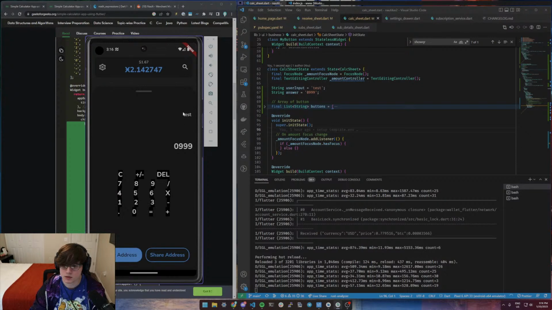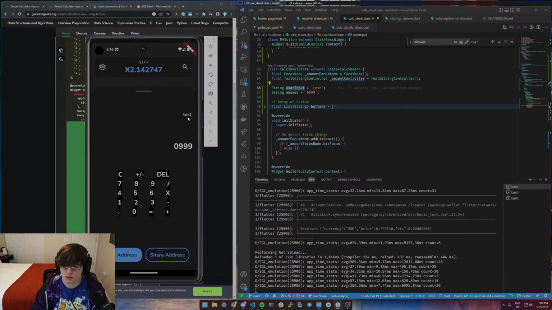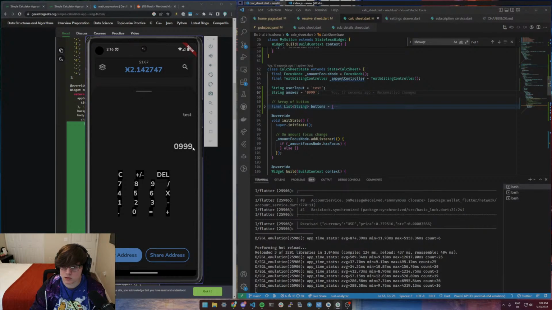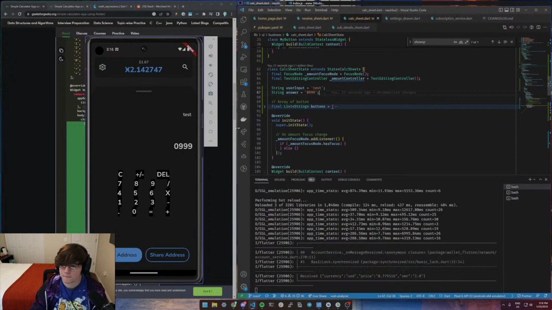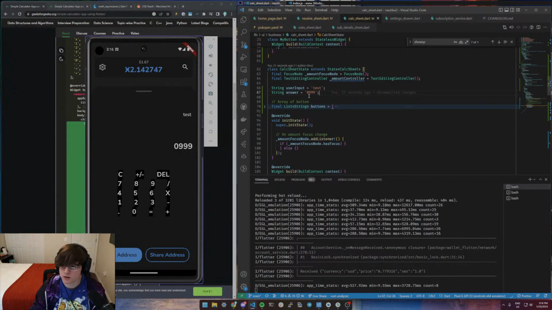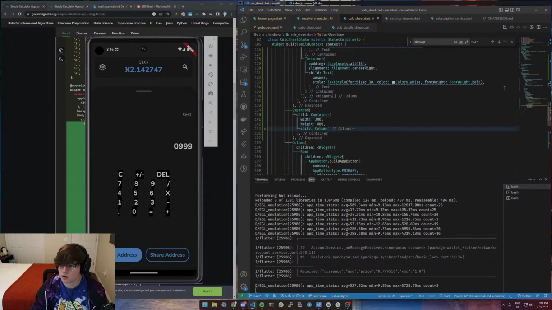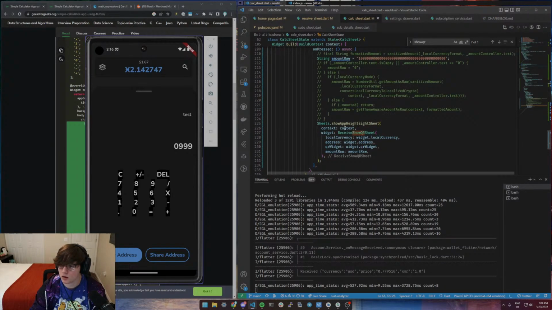There we go. So here we have, when we click on these buttons, they'll show up here, and then when we press equals, we'll set the answer to something. And then afterwards, we'll grab that. So we can just take this answer string and plug that into our sheet.